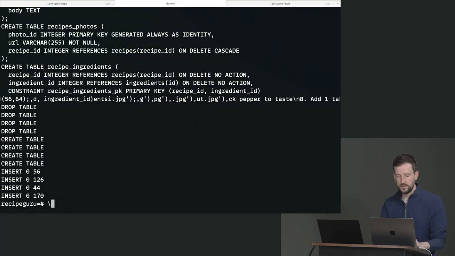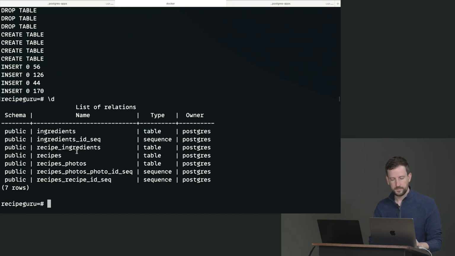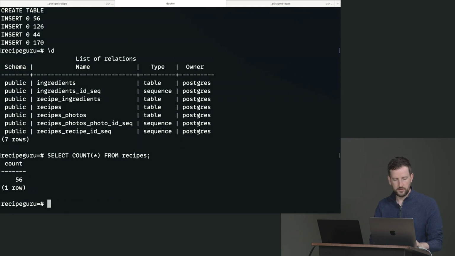Now you should see this. Select count star from recipes. You should see I have 56, something around there, good enough. Okay, now you should see Recipe Guru here. We should be good to go. If you see OMDB there, you're still connected to the wrong database, \C Recipe Guru.